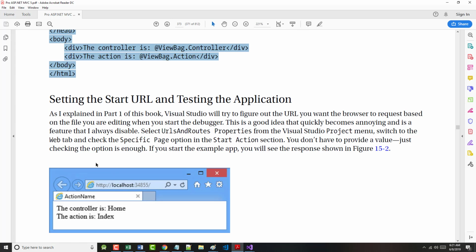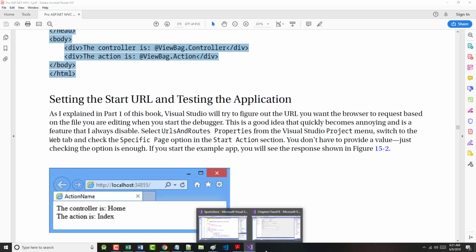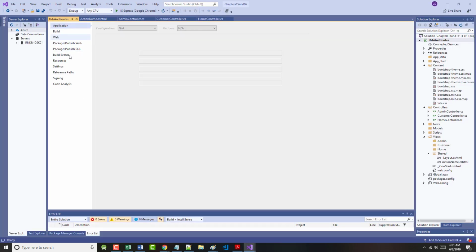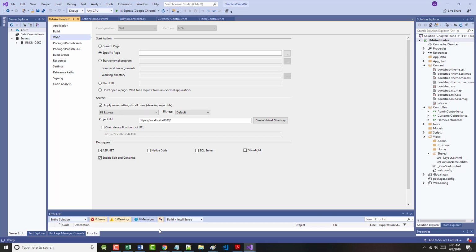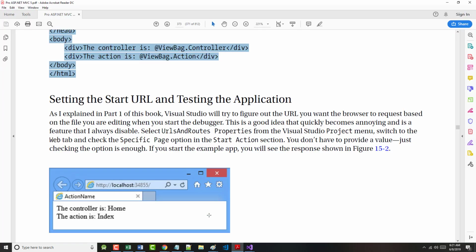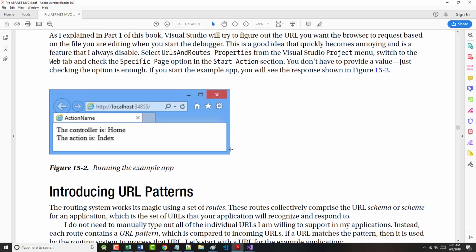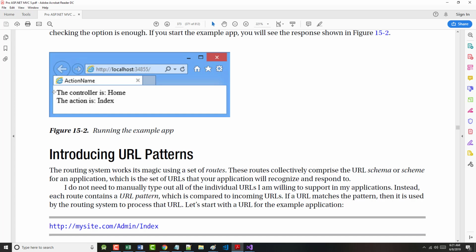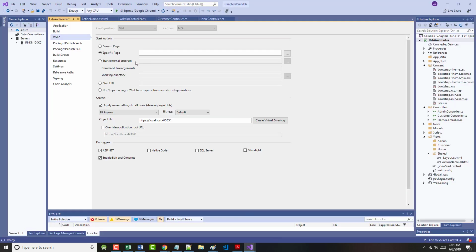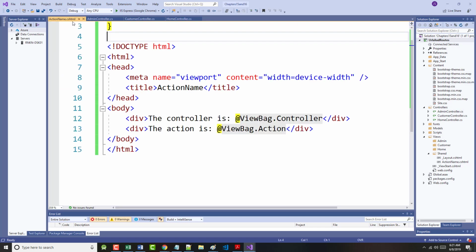Switch to the Web tab and check the specific page in the Start Action section. We don't have to provide a value, just checking it is enough. If we start the example app, we should see the response that's shown here by default. So let's double check and make sure that indeed that's the case. We've set this so we can close it now.